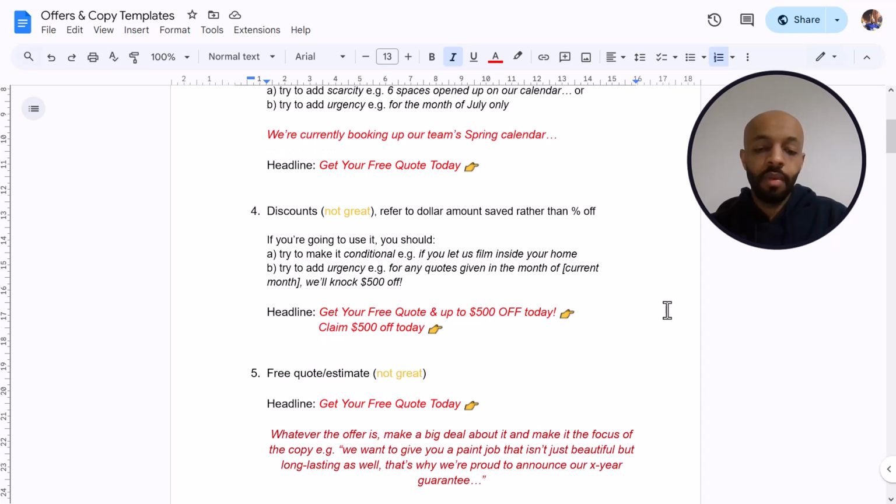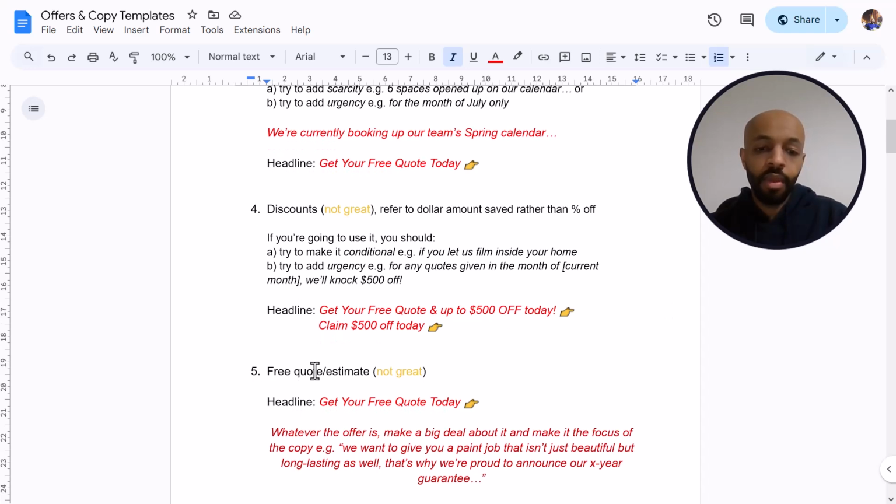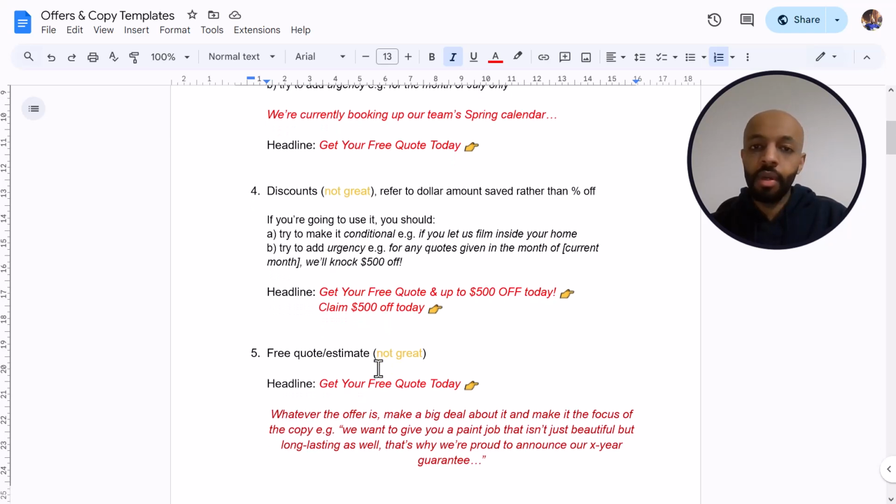And the last one, which is obviously very basic, is just a free quote / estimate. Now, obviously, it's not great because this is what everybody does. To my knowledge, very few painters actually charge for estimates. It's not something massive like a remodeler, for example, where you're drawing things up. And the headline would just be basic again. Get your free quote today.